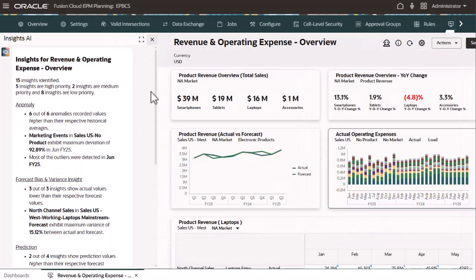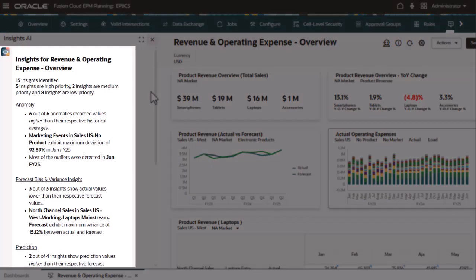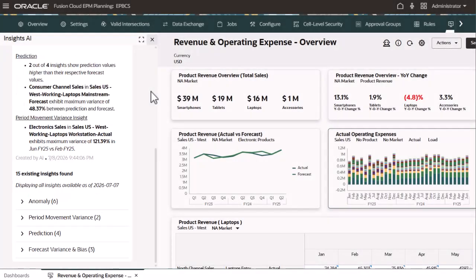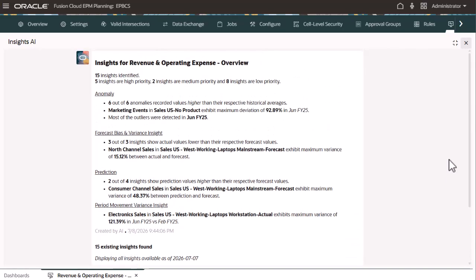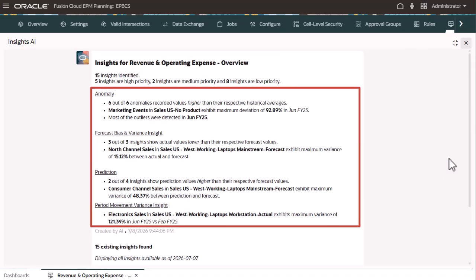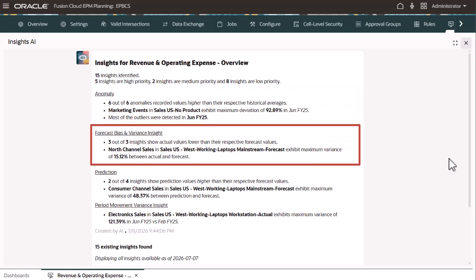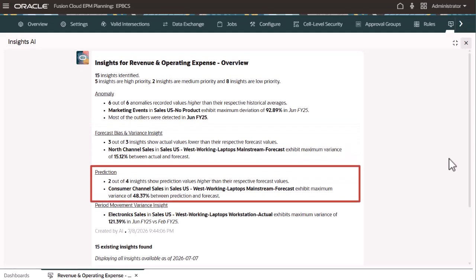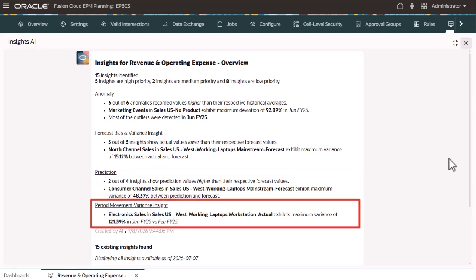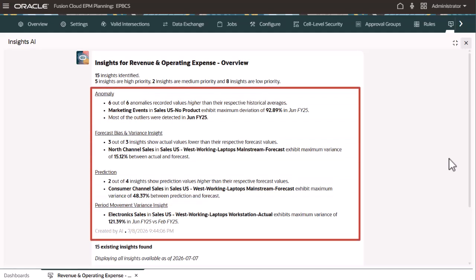When a GenAI summary is available, it provides a concise headline view across all insight types before you inspect individual findings. You can maximize the Insights panel, which makes it easy to see insight details. The summary organizes findings by insight type. You can review if the important signals are anomalies, forecast variance and bias insights, prediction insights, period movement variance insights, or a mix of insight types.